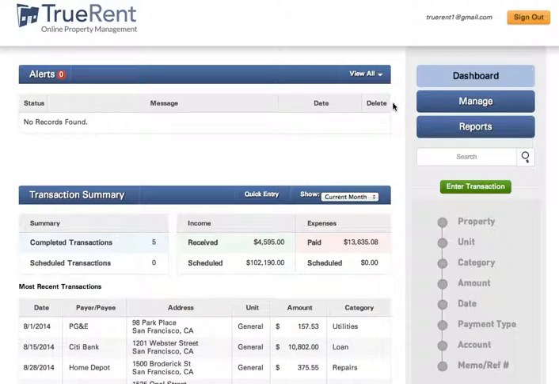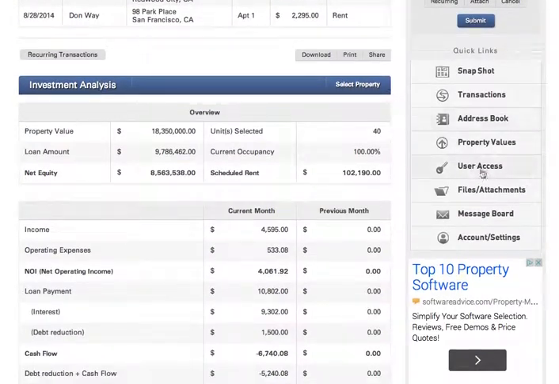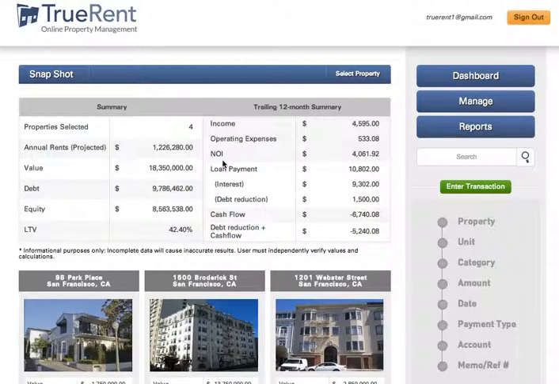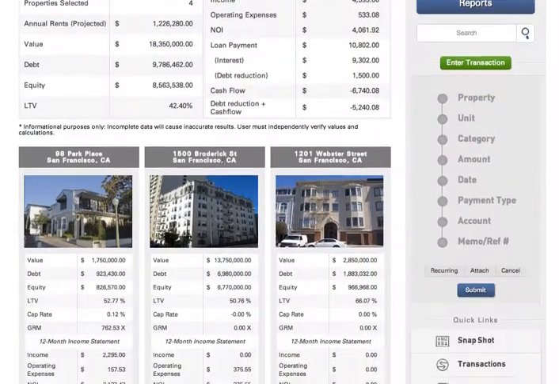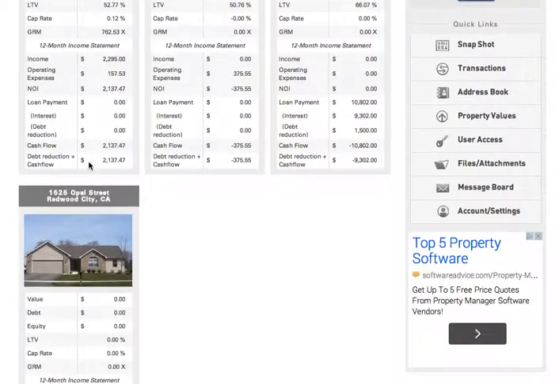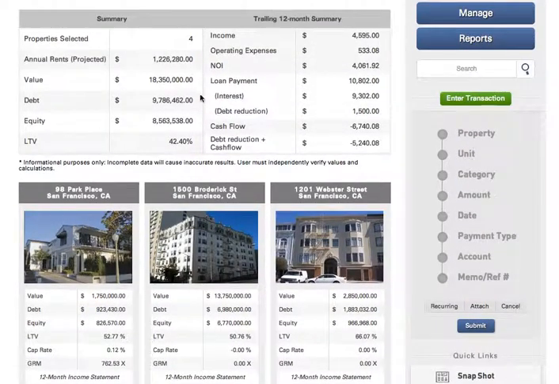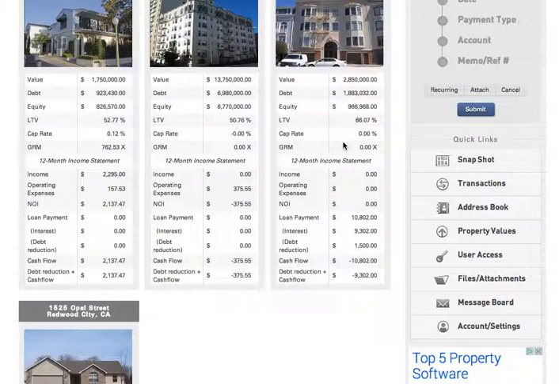If you'd like, you could also go to Snapshot, and Snapshot will give you a quick overview of how your properties are performing. In this case, we have 4 properties loaded, and this is a quick overview of where we stand. This is our annual scheduled rents, total property value, equity, loan to value percentage, and then these all will start to populate as you start to fill out the data, and it'll give you a quick income statement for each property.